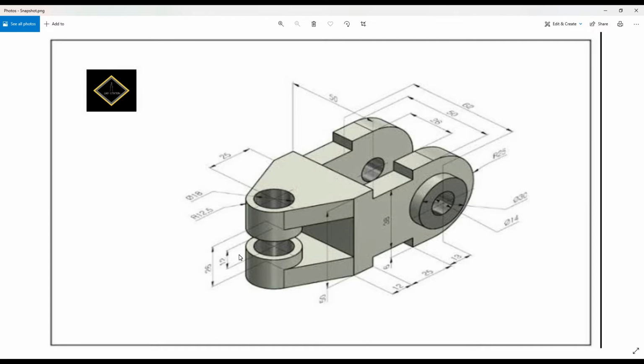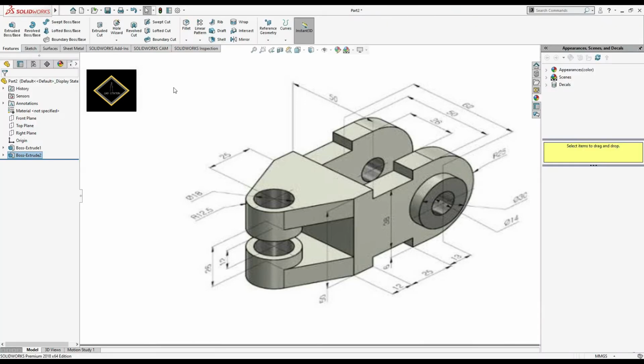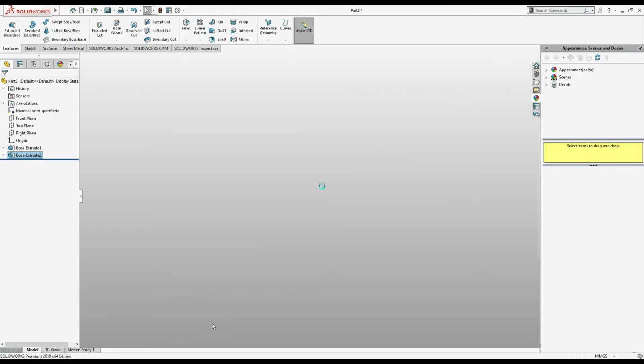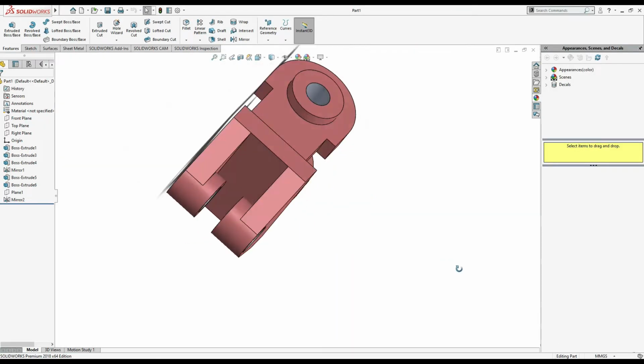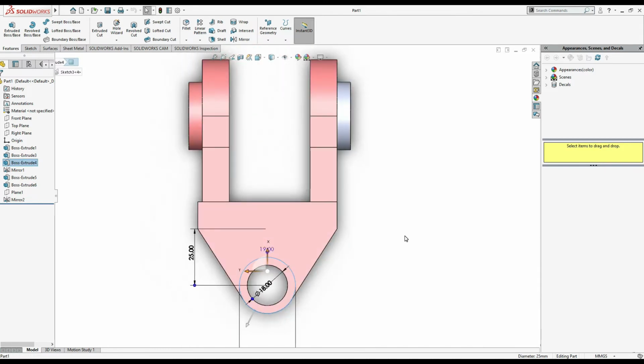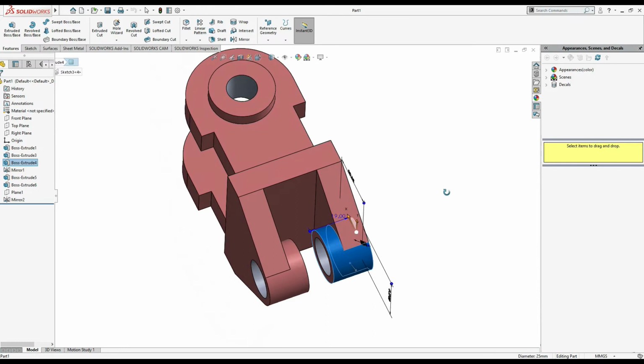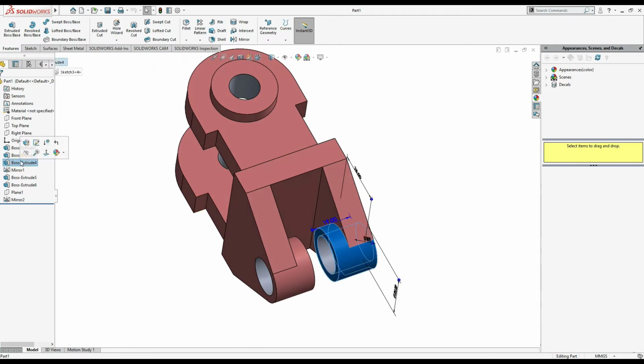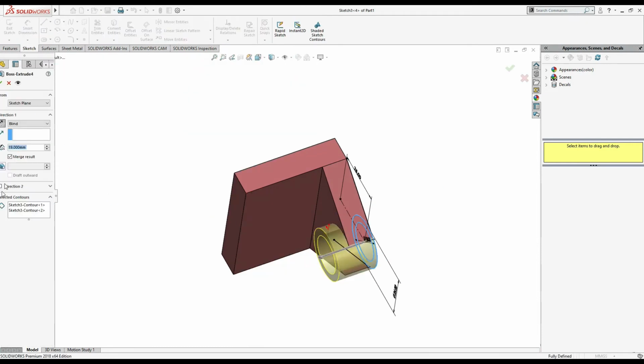So if you calculate, or I am going to just, here's our drawing. So if I click on this, Ctrl+8, you can see I have extruded it up to 19 mm. So similarly 19 mm, our sketch.